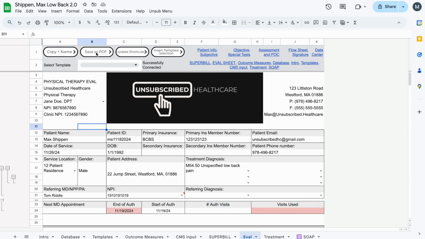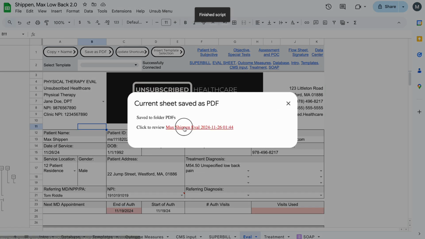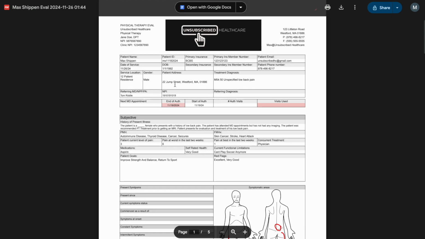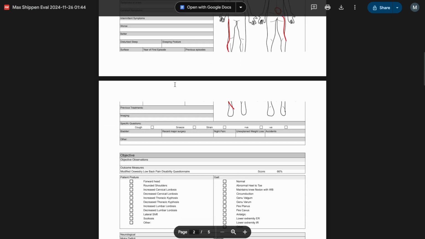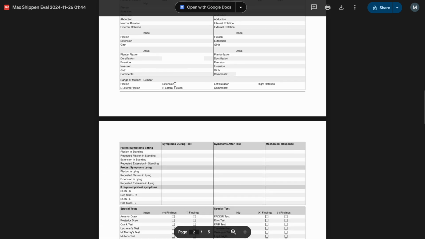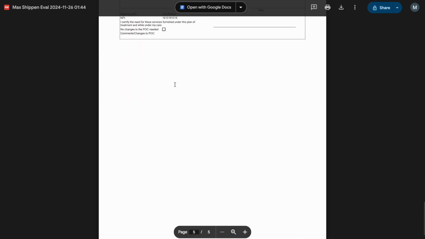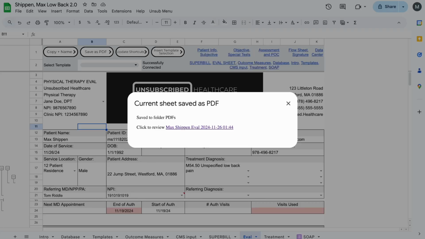If you want to, you can also click on Save as PDF. When you click Save as PDF, it does again save the PDF directly into the patient folder. It also presents you with the link for you to view it, and this is what the eval will look like when it prints out. And so you're able to, again, look at it, view it, change it however you need.